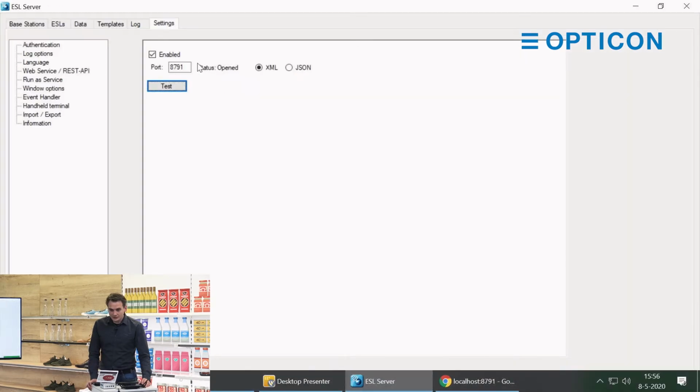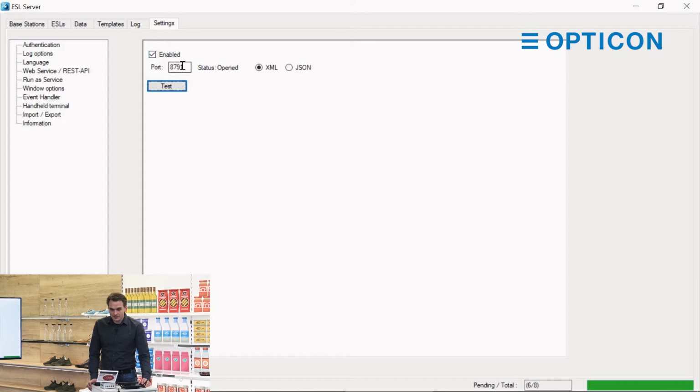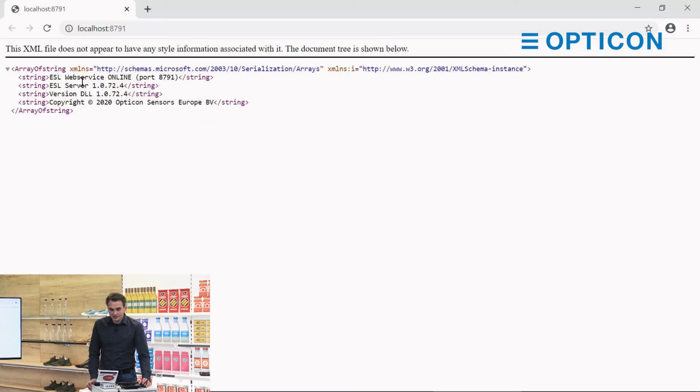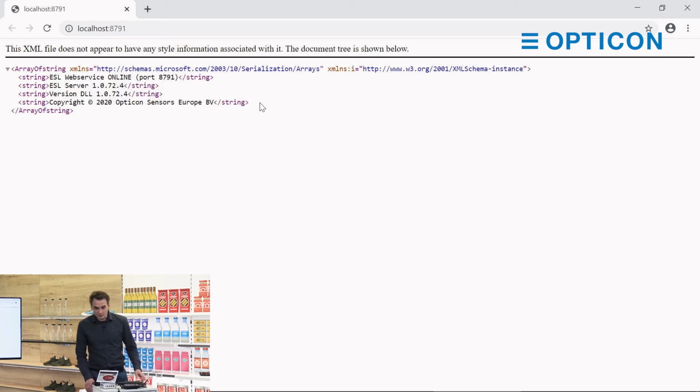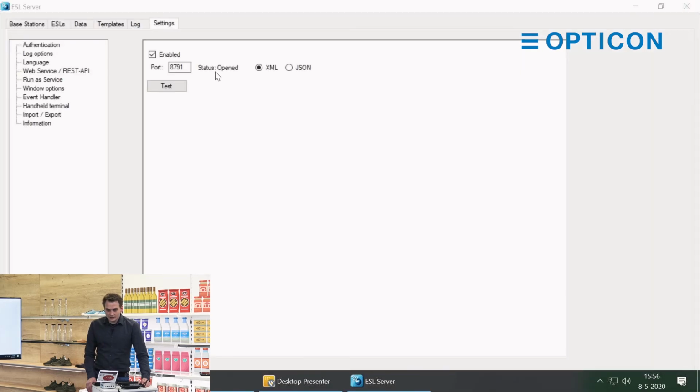So ESL Server is saying over port 8791 in the XML format, "Hi, the ESL web service is online on this port," and a couple of information lines about the server status. You can also change it to JSON styling.